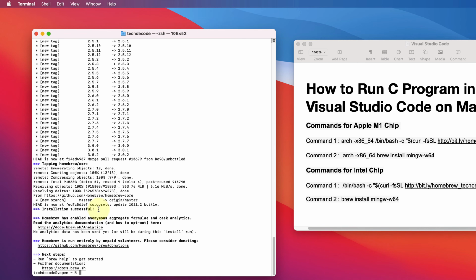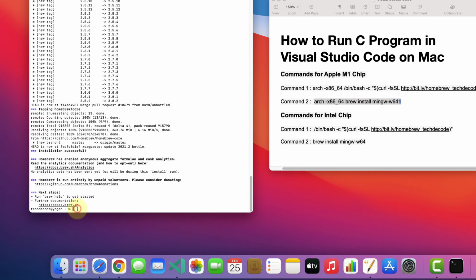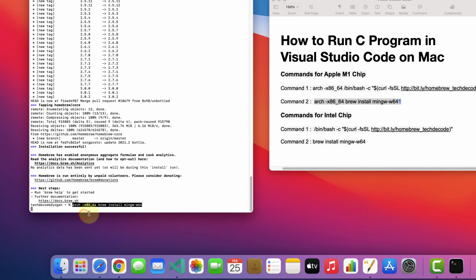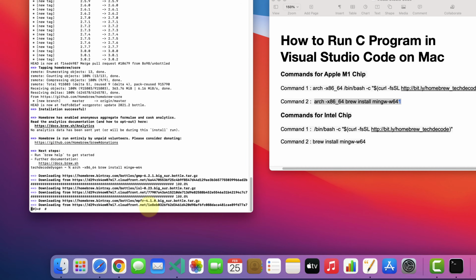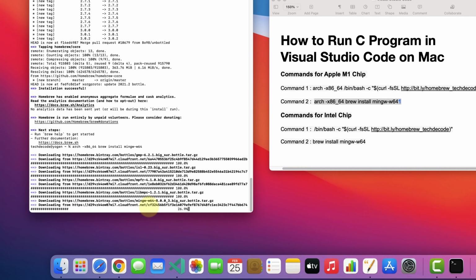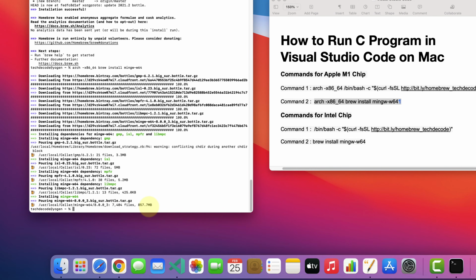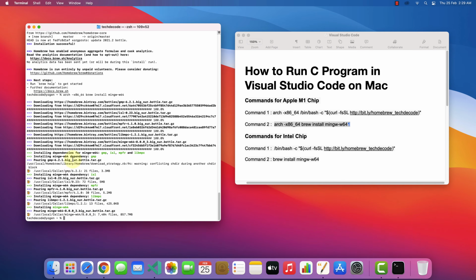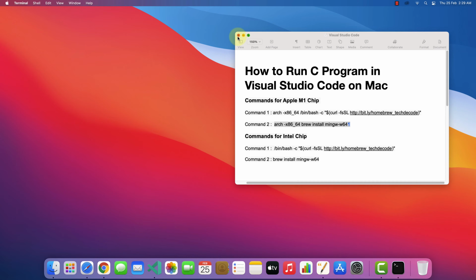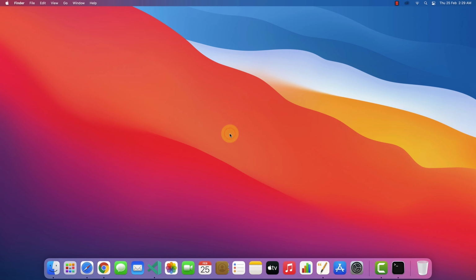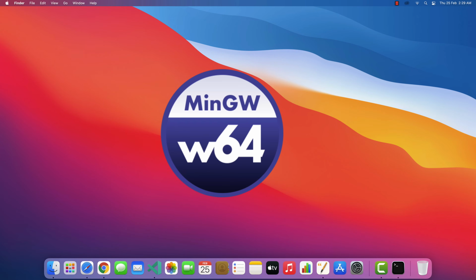Now we can install Mingw GCC compiler by using the second command. Copy the second command and paste it into the terminal and then hit enter. Again, it will take some time to complete. You can see the progress bar of the installation in the terminal. And it's done. Congratulations, you have successfully installed Mingw GCC compiler on your Mac machine correctly.